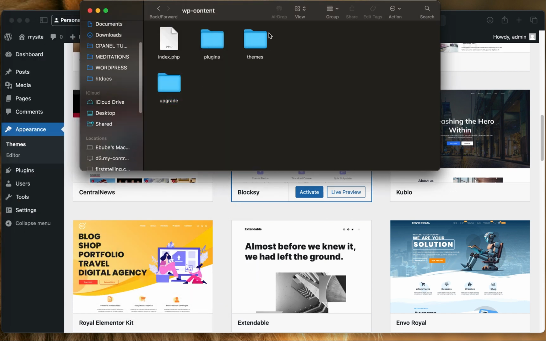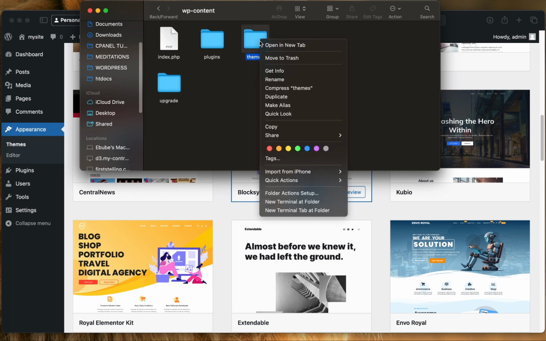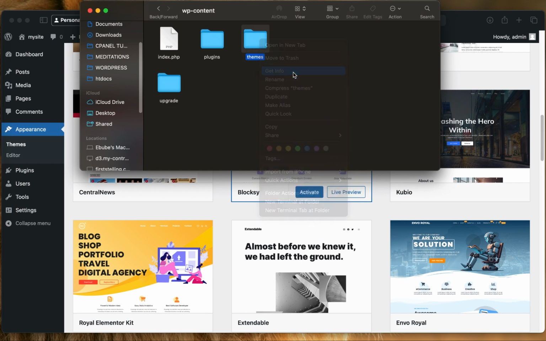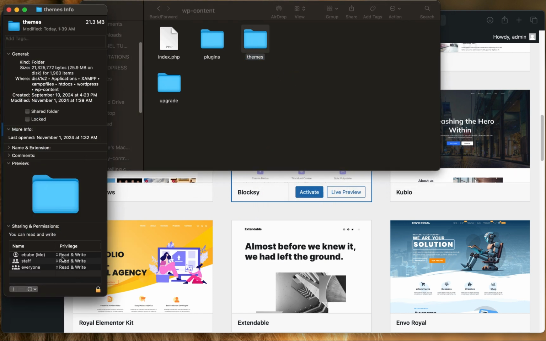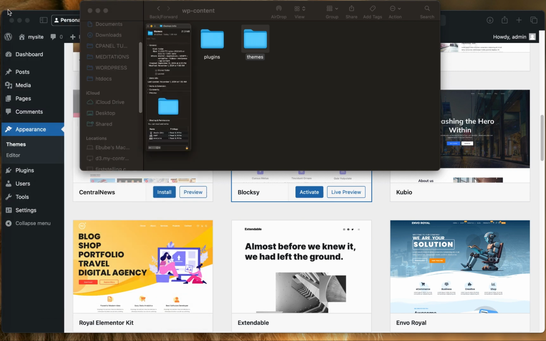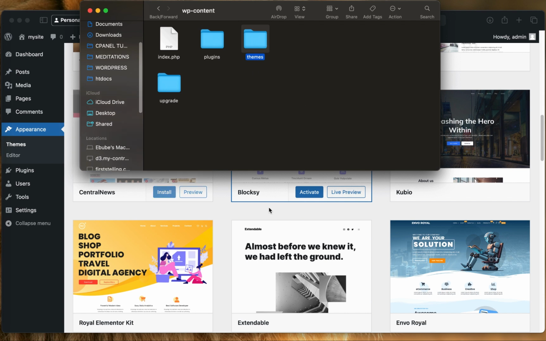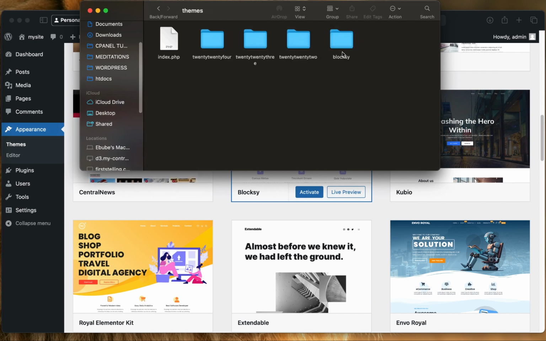So let's check for themes, get info. Okay, you can see our themes is already on read and write. So this one is good. So now a file can be written inside of this folder. So let's open this theme. This is the theme we just installed right now, Blockski. There's the theme. These are the files inside the theme.